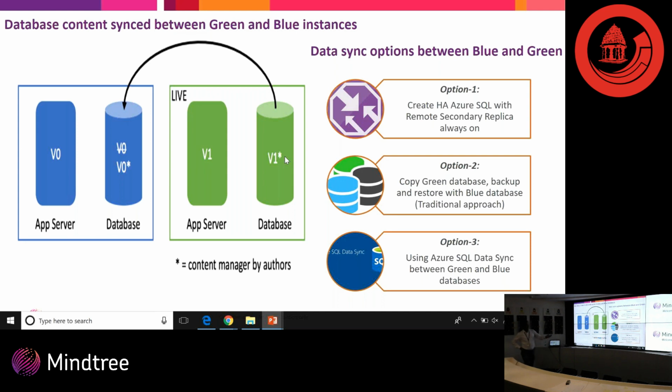And option three is that we use the Azure SQL database approach. This is called the hub and spoke model, where the two databases can be synced. One is the hub, and the other is the spoke. So that's how we sync the two databases.